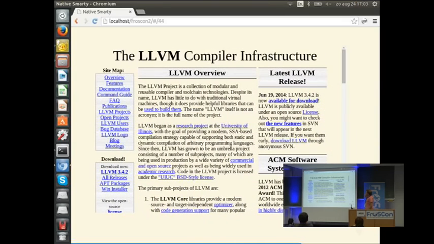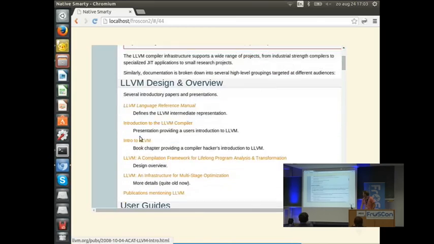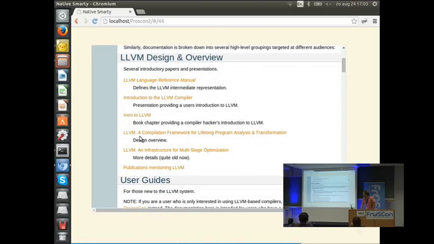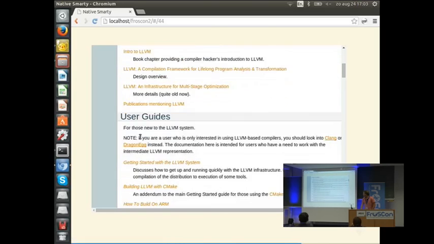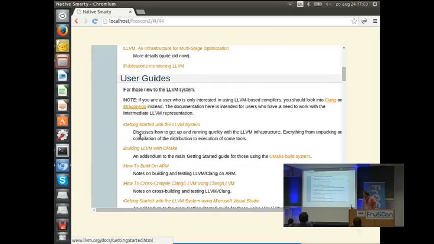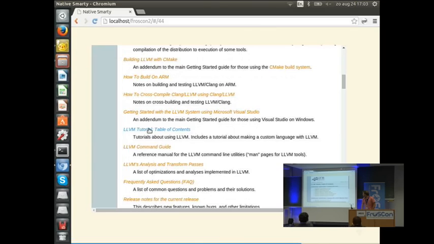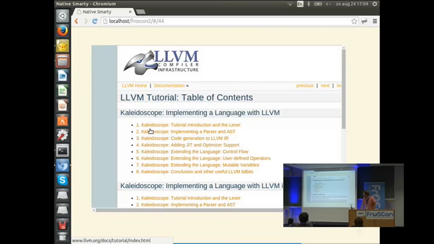This is their website, and we want to generate machine code, so we look at the documentation. It's a big website. Getting started is basically about how to download it and compile it. It's a big one. It takes some time to find the right documentation. This is an example. Okay.